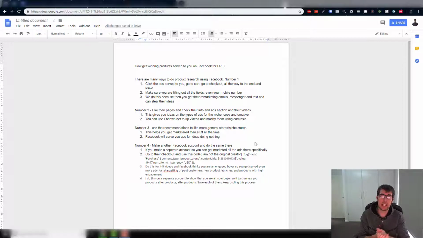Firstly, there's a number of ways you can go about product research. There's heaps. In fact, I'm learning more and more each day, where you can even just look at photos through different methods and actually find stores that way. It's really funny how you'll find stores. Anyway, there are a number of ways to do it.